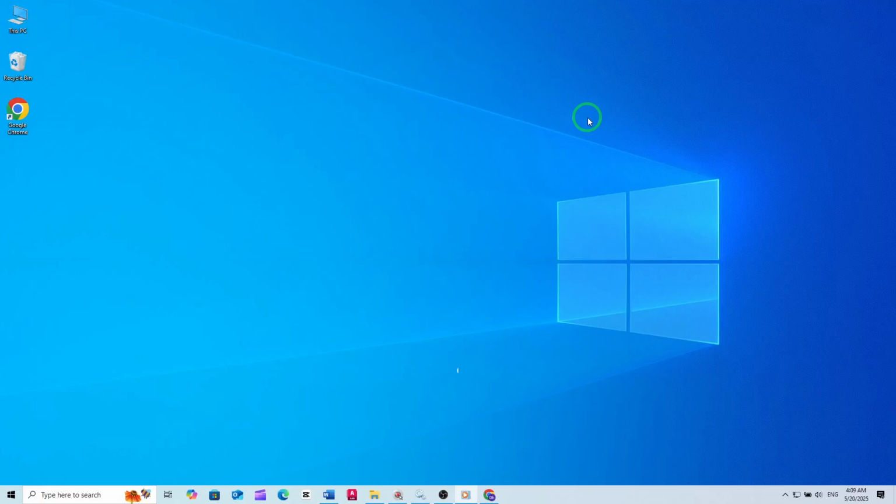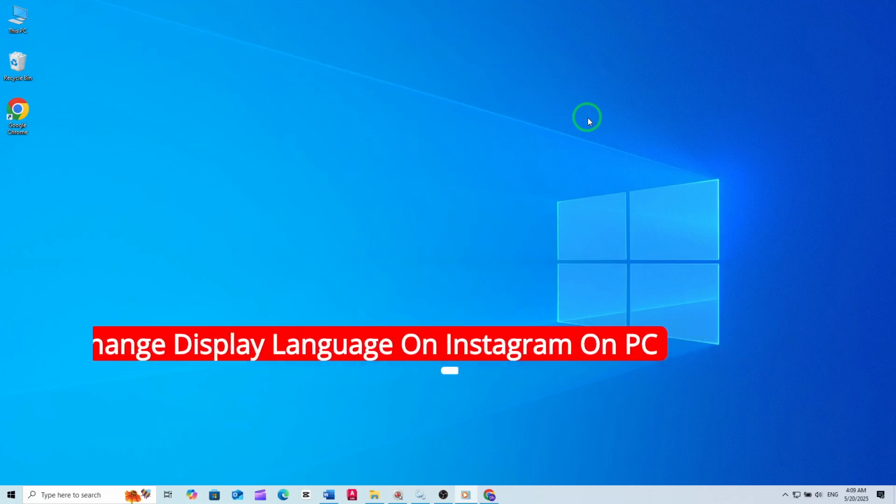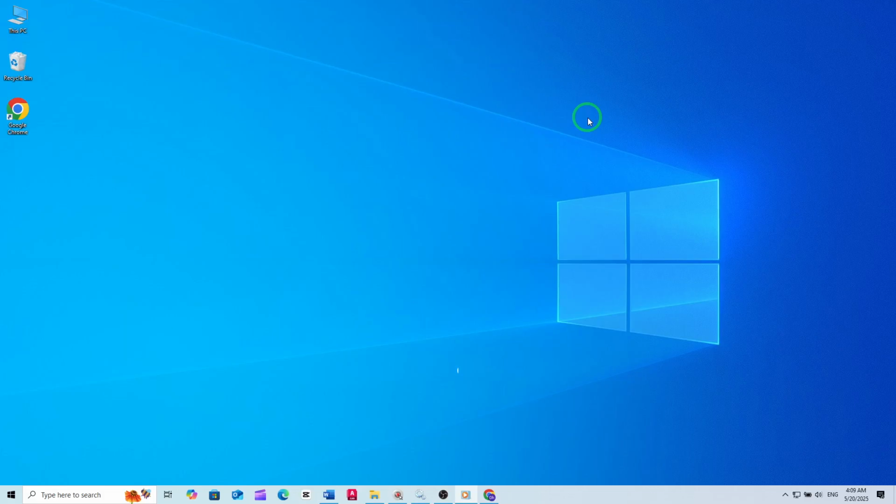Welcome. If you're looking to change the display language on Instagram using your PC, you're in the right place. Maybe you want to explore Instagram in your native language, or you're just curious to see how the platform looks in another language. With the latest update, Instagram has made it even easier to switch languages right from your browser. Let's walk through the process step by step.